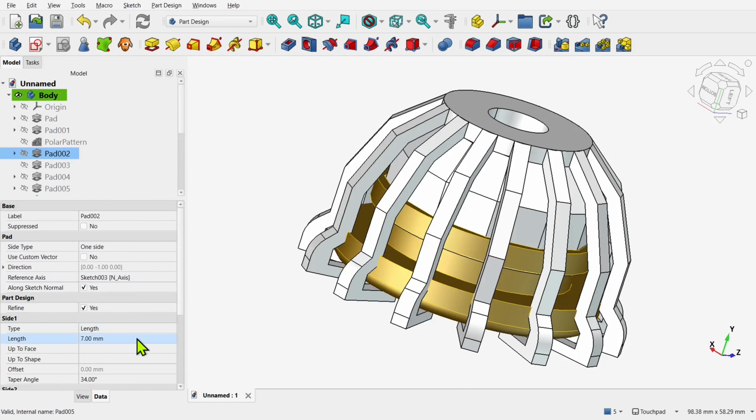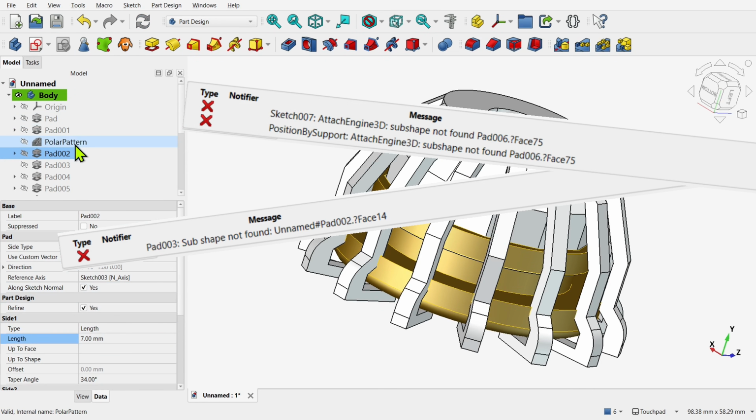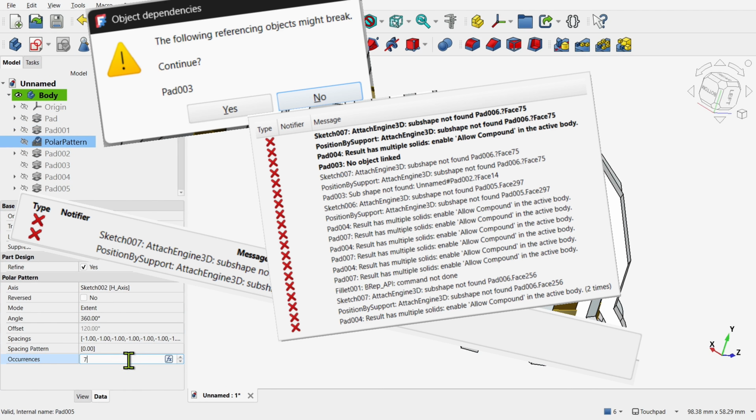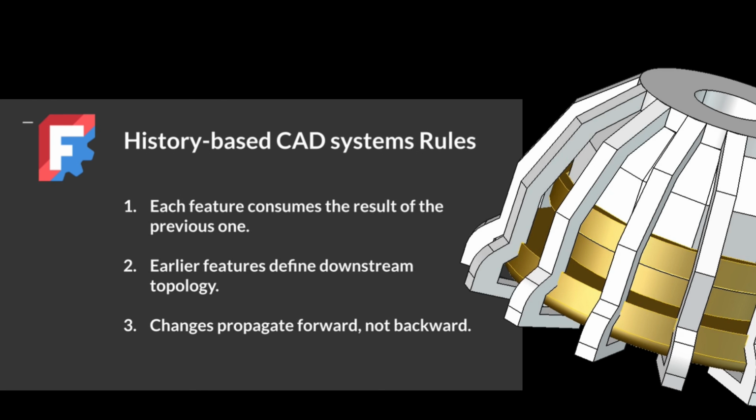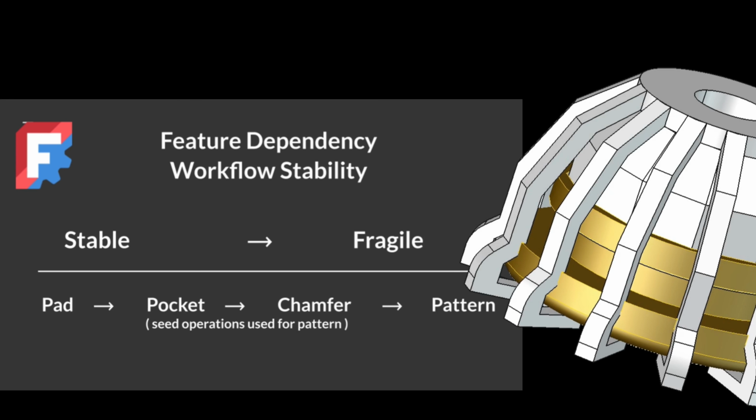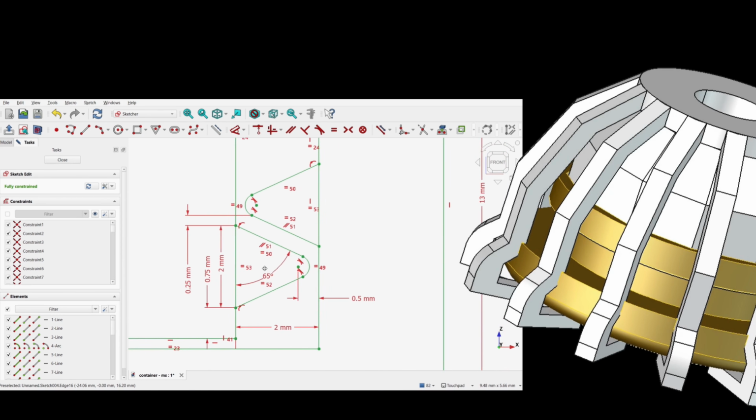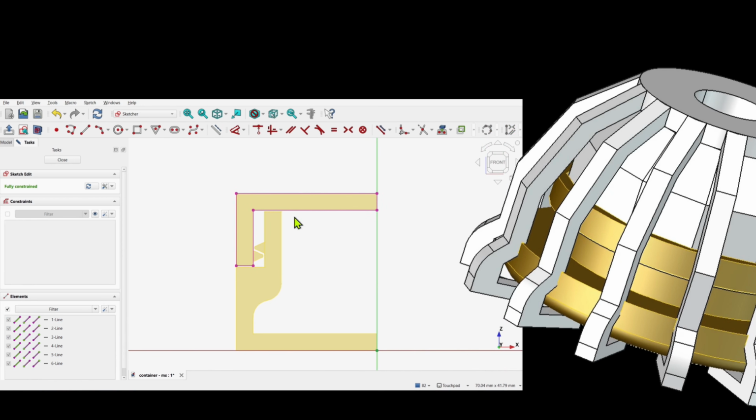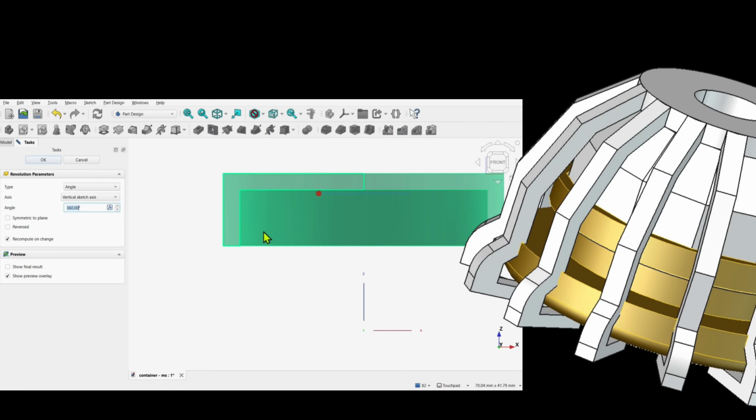Whether you're a beginner in FreeCAD or an experienced user, the focus is often on getting a model to look right. But the real challenge isn't creating the model, it's creating one that survives changes. This lesson delves into how history-based parametric CAD works, why models break, and how to design stable, reliable FreeCAD models that evolve without falling apart.